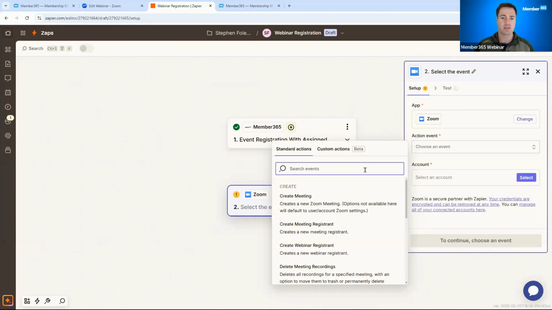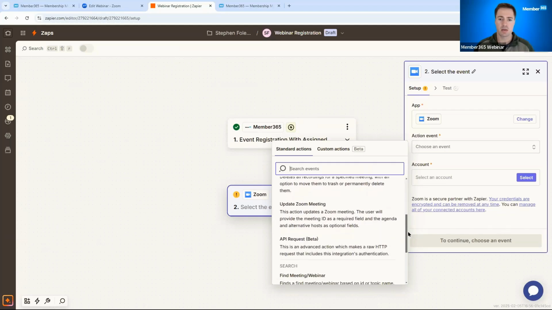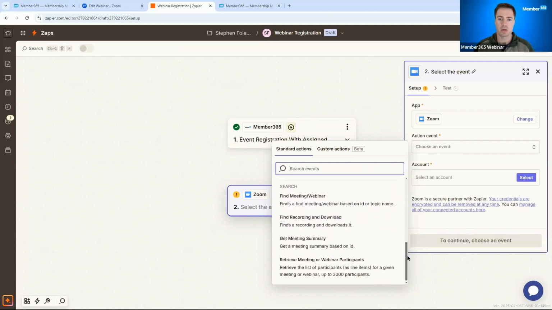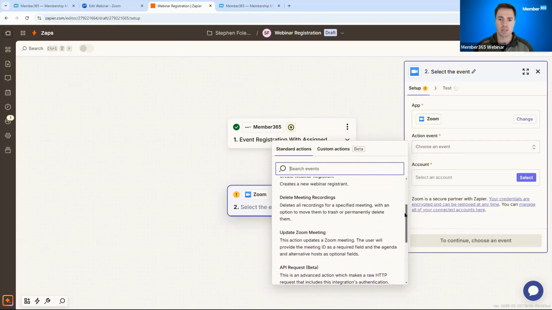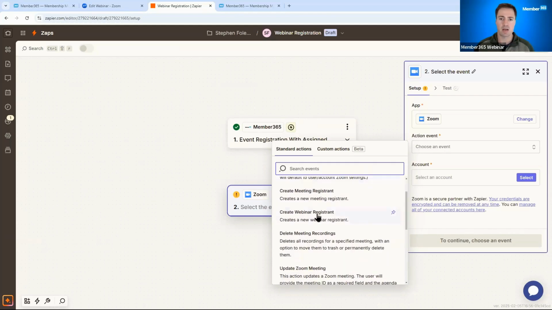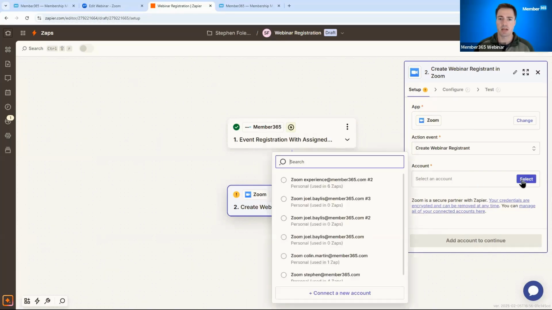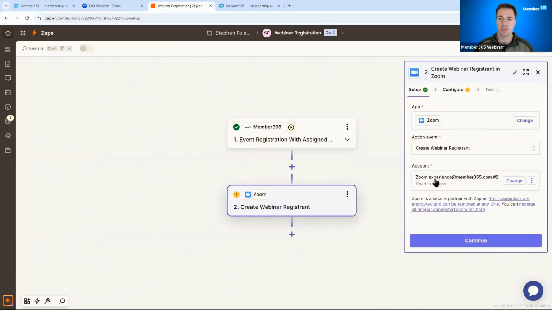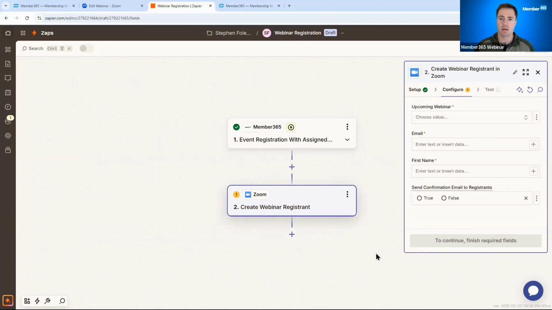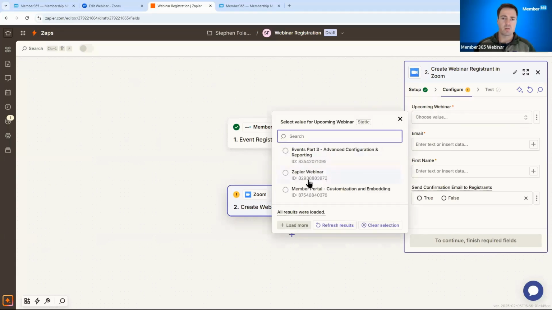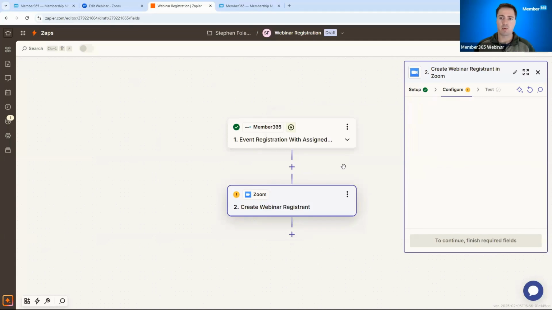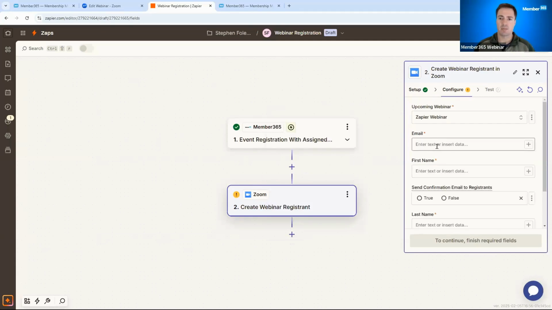So when someone registers in Member365, what do we want to happen in Zoom? We want to, and I always miss this one, create a webinar registrant. We'll select the Zoom account and then continue. And now we need to choose the webinar within Zoom. So again, that same name, Zapier webinar, makes it easy when you've got them named the same.